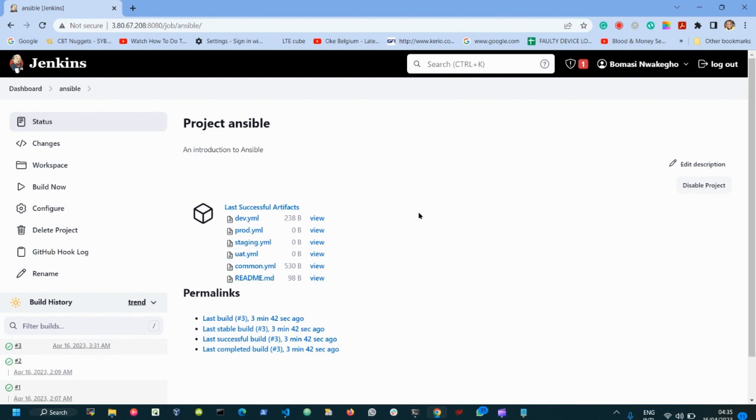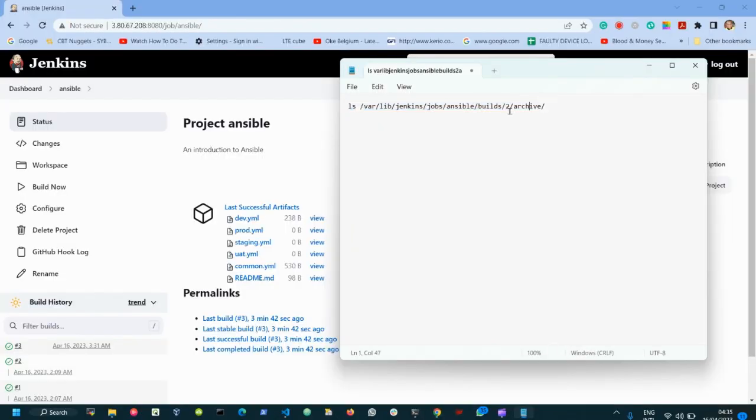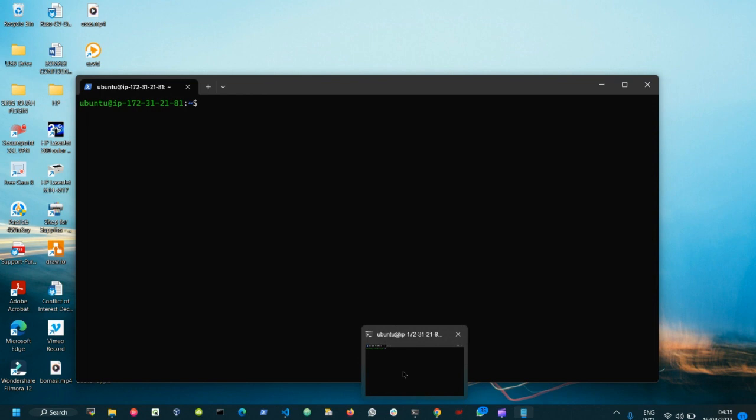Since we have pushed all our branch to the main branch, that will automatically trigger Jenkins to have a new build. So that is build number 3. Let's see if we have those files in the Ansible server. Let's copy what we copied earlier, change the build number to 3, and paste it.